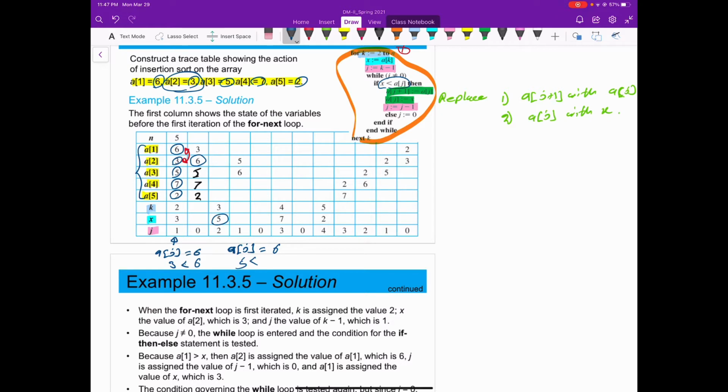5 is greater than 6? Now you go inside the if loop, and then you interchange them. All right, so you interchange these two elements. Then you had 6 5, now you have 5 6. Now let me write the rest of the elements. This is 7 and this is 2.